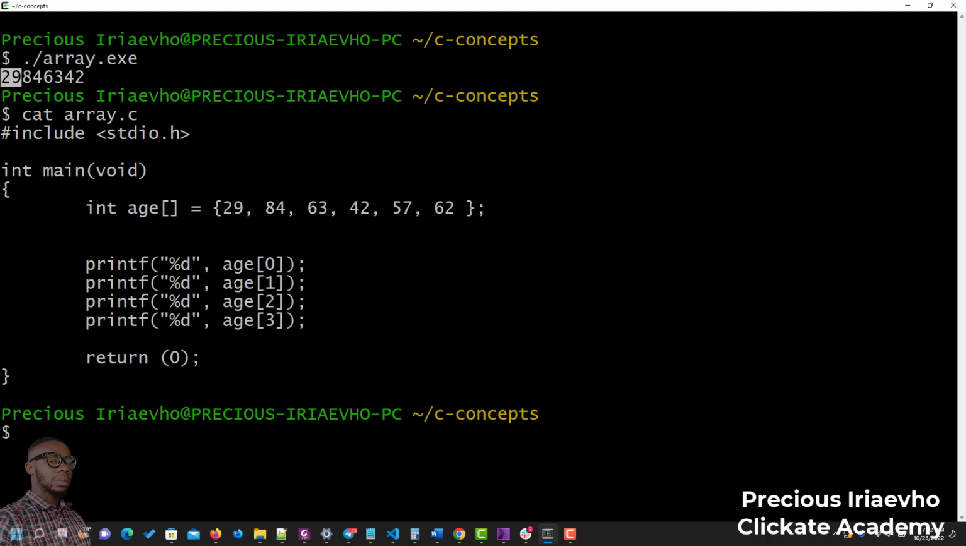Then at index 1, age 1, you had 84, and 84 was printed. The next one we had was 63 at the index of 2. And at the index of 3, age 3, we had 42, and there you have it, 42 was printed out. So that is how to access the values of an array using their index. Now that we can access values through index, we can also add more values to the array using the index. So let's go back to our program.